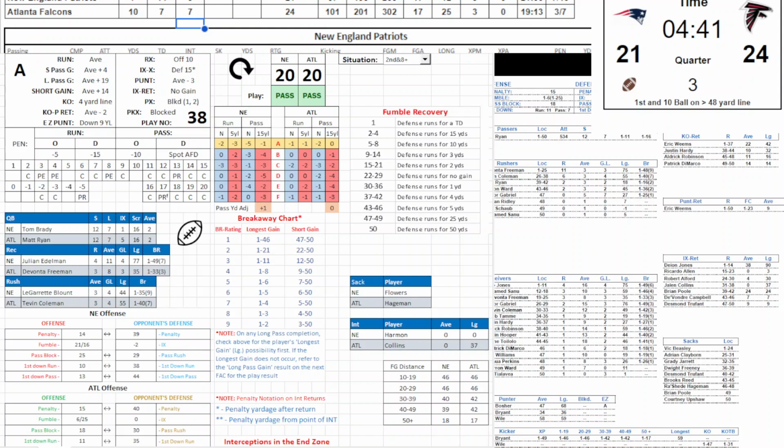1st and 10 on the 33. 4:41 left in the third quarter. They're going to throw. Brady to Edelman, incomplete. 30th pass attempt of the game for Brady. Still 20 plus minutes to go in the game. 2nd and 10 on the 33. They're going to run. Blount for 3 for 1.